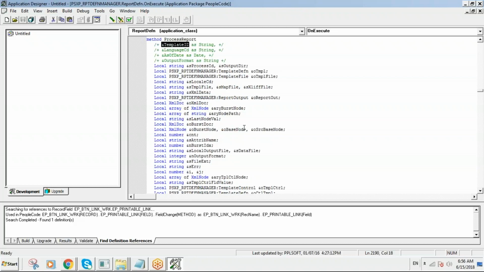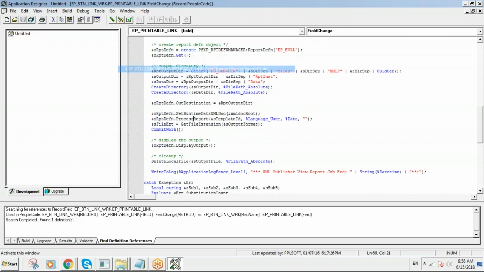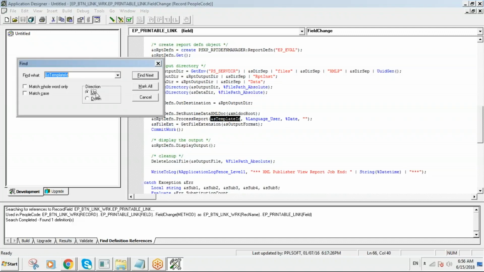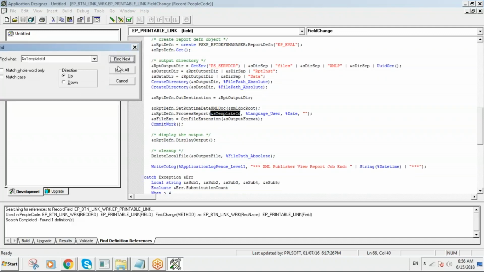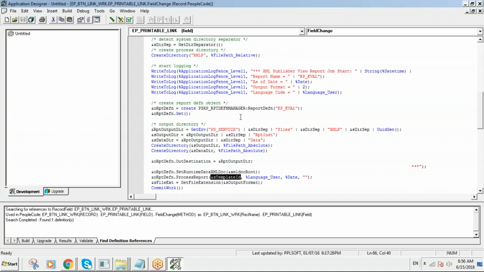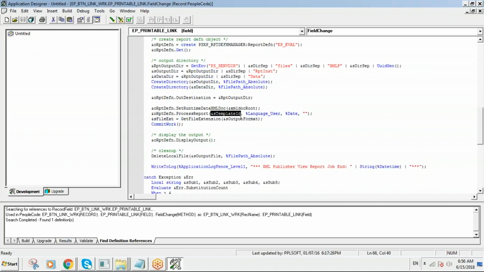Template ID, yes. Template ID we are passing as a string. Where did we collect the template ID? Here it is showing only one area. Then within this PeopleCode, this template ID is not there. Where did they collect the template ID? Can you guess it?